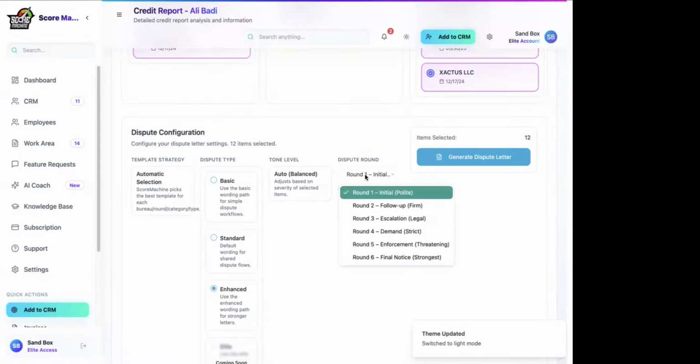Click 5 is the round. So if it's your first round, it's polite. Second round, firm. Third round, legal. Fourth round, strict. Fifth round, threatening. Sixth round is the strongest.